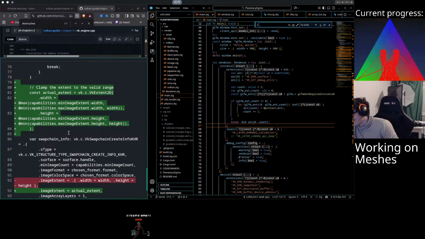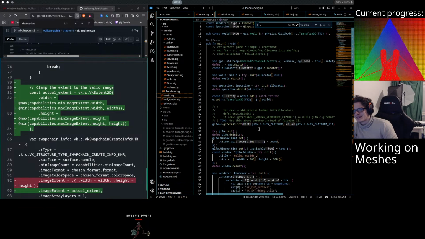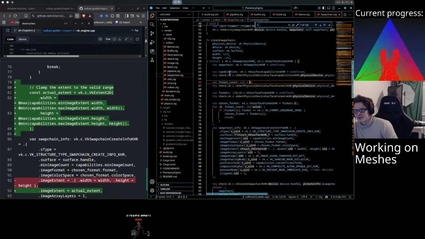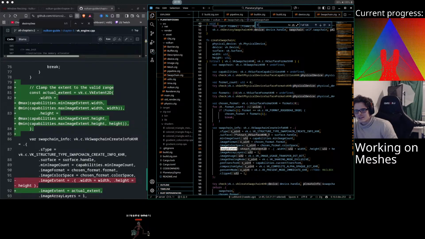Is that right, what I'm supposed to do? Where does it take the actual extent? It comes from the surface capabilities when you query for it. Wait, are you doing that in yours? Because when you query for them here, no, I'm not. Oh, like, okay, wait, no, wait.